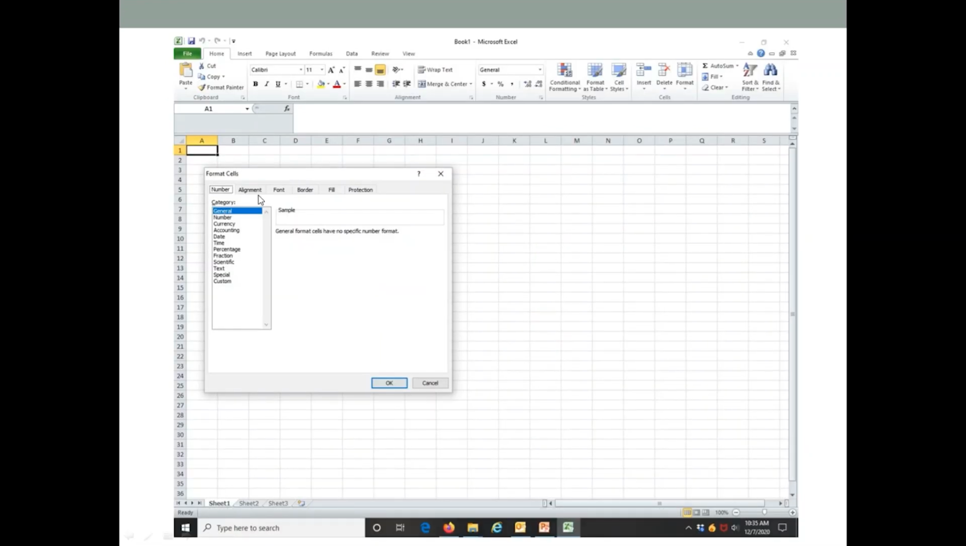You can say what kind of number you want to use, if it's just general, if it's currency for accounting, time and date, however you want to set up. You can also align, change the font, add borders, and other things as well. Now, most of these are also going to be available up here in the toolbar. Again, it's just whatever you prefer to use. I usually just go to the toolbar rather than opening up this window.